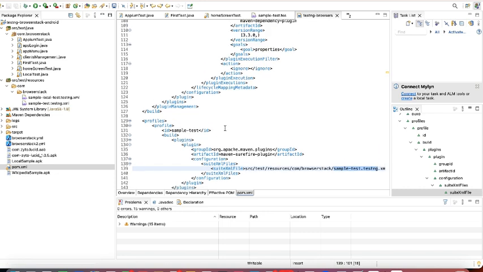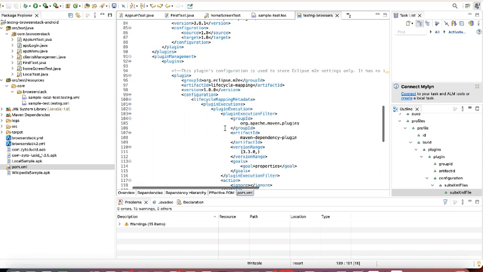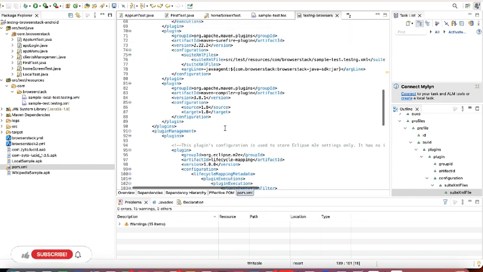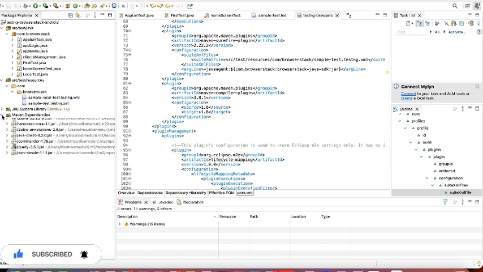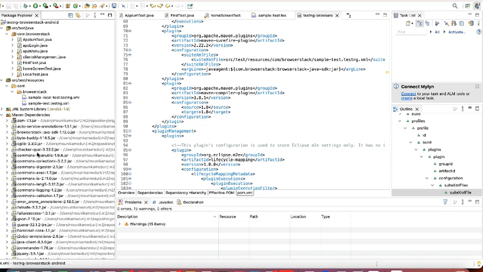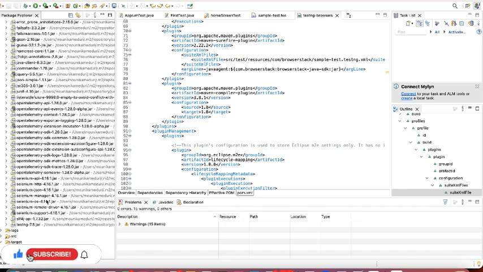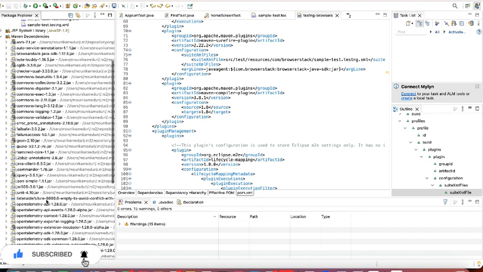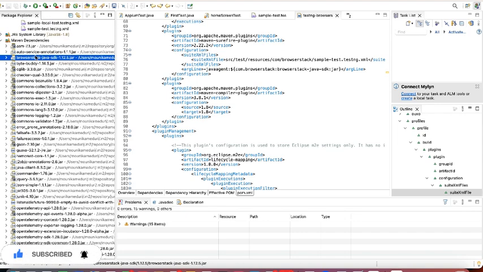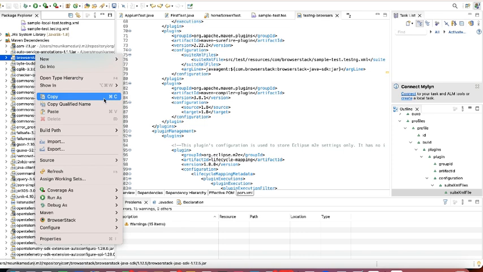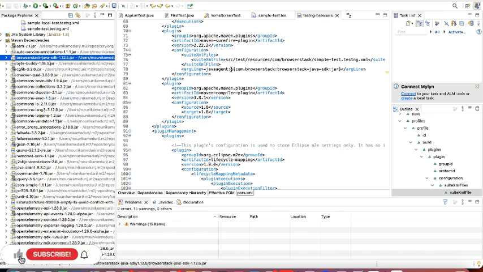Here in the sample XML file, we have to give one location: the BrowserStack jar file location. That jar file is available in these Maven dependencies. This jar file location needs to be given here if you want to run the framework.